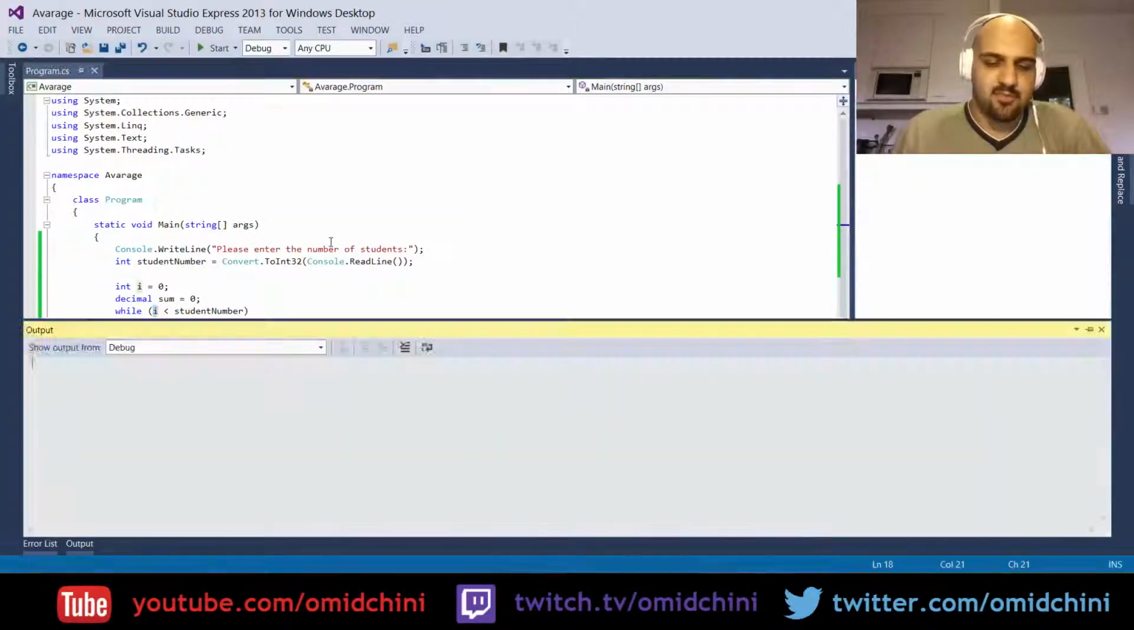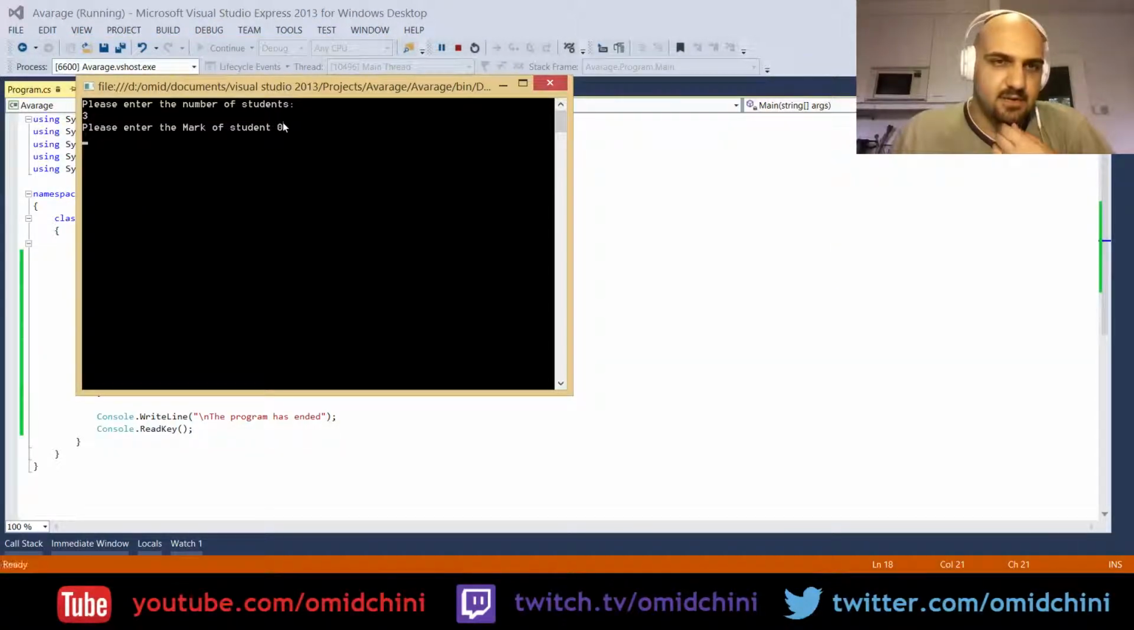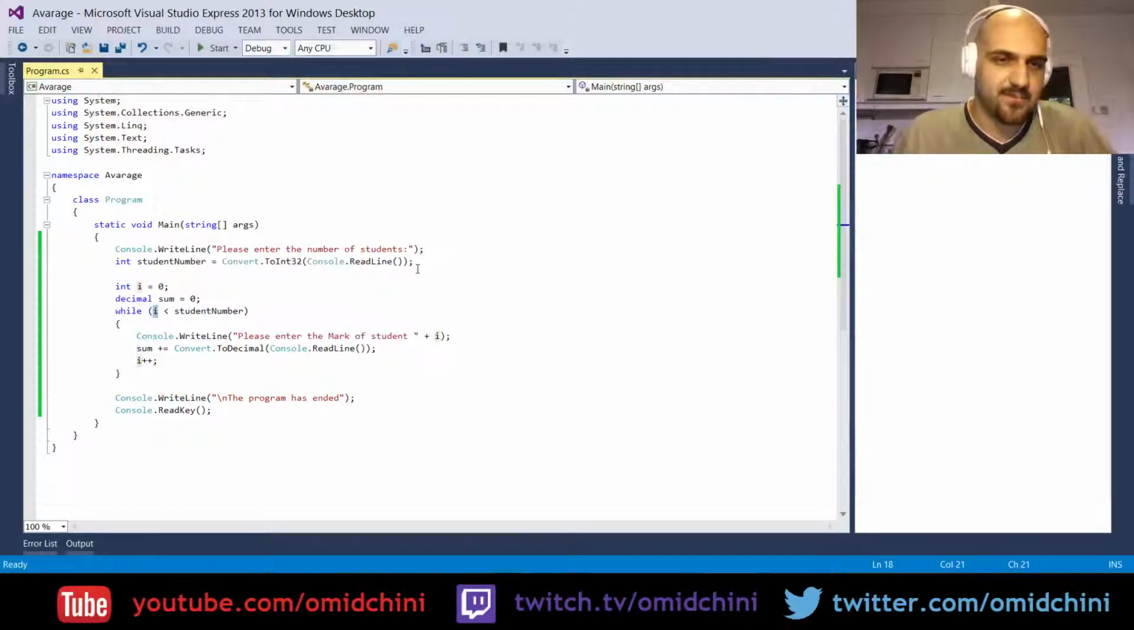But there was another problem: when I press enter, it says please enter the mark of student 0. I don't want it to start from student 0. I want it to start from student number 1. Now let's see what happens here. It starts from 0. It comes here. Sum is also 0. 0 is smaller than 2, for example. And as you see, i is here 0. That's why it writes down student 0.